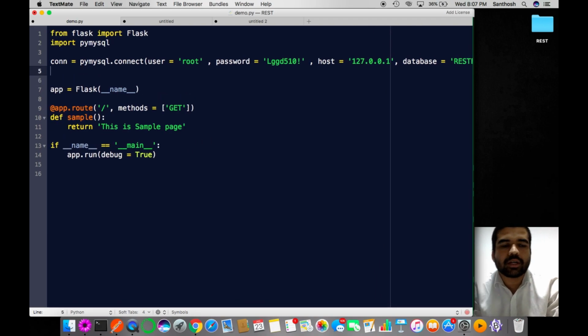After that, with that connection, I'm going to create the cursor, where I can execute the query, and using this connection I'm going to commit that. Let's create my cursor, which equals, with these connection details, I'm going to call the cursor method. So this is it for the connection.